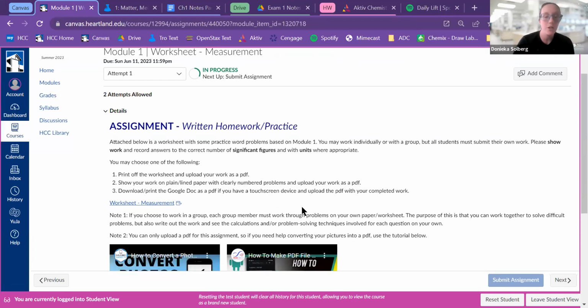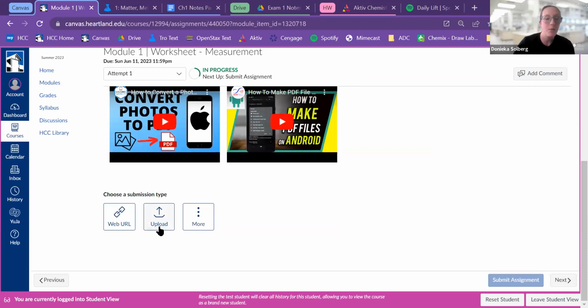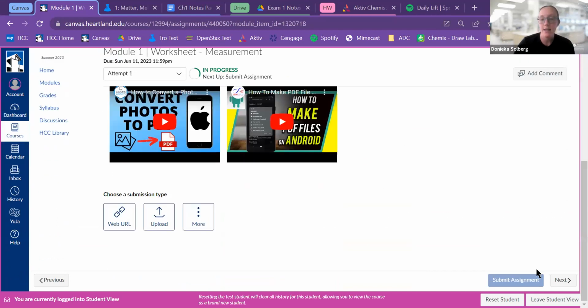Now you can work in a group if you want to, but everybody needs to upload their own document, their own work. If you do not show work, I will not give you credit. And you have to upload it as a PDF or a Word doc, or you can give me a link to like a Google Doc or something. But it needs to be all in one document. So if you're not sure how to do that on your phone, here's a video for iPhone and here's a video for Android on how to make it into a PDF, and then you can upload it. I recommend just doing it on your phone, downloading the Canvas app and uploading that for your assignment. Just click upload, and then you would put your work there. Okay, and that is due on Sunday.